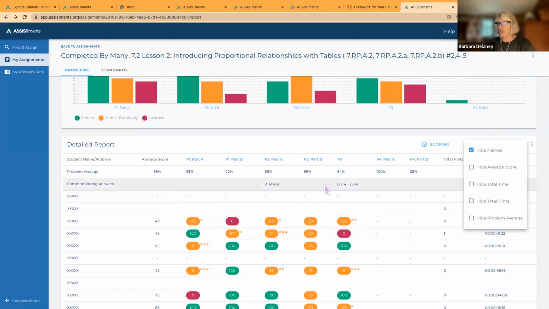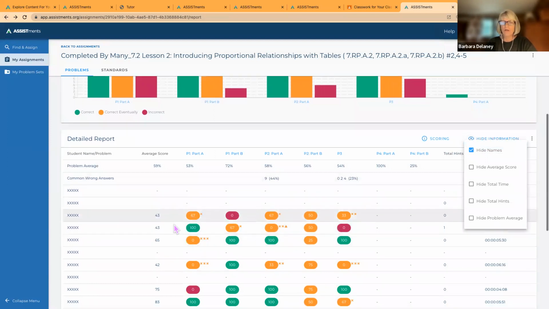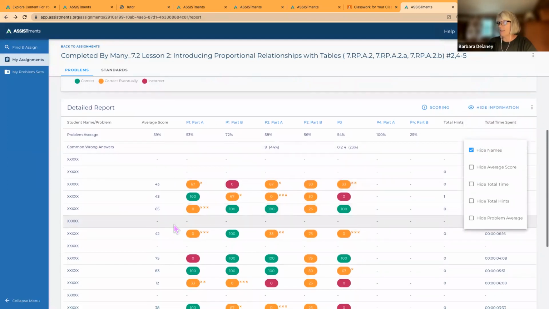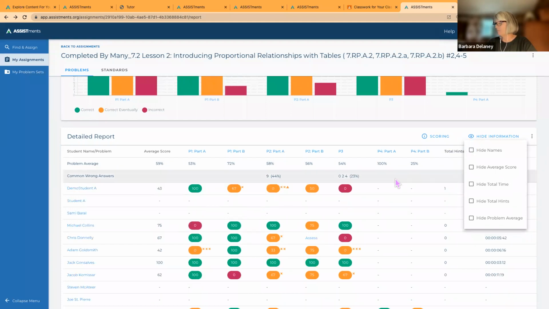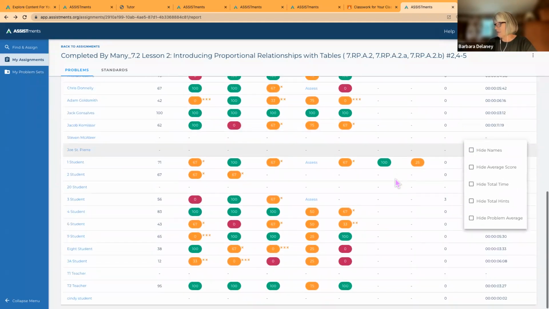If you want to discuss the common wrong answer, this is a great bell starter at the beginning of class to hide the names and ask students about those common wrong answers or ask them which problem would they like to look over. And it's a great way to get them engaged immediately when they come in the room. Okay, so that's my little overview.